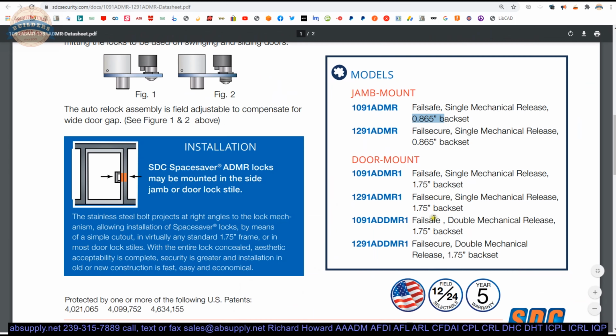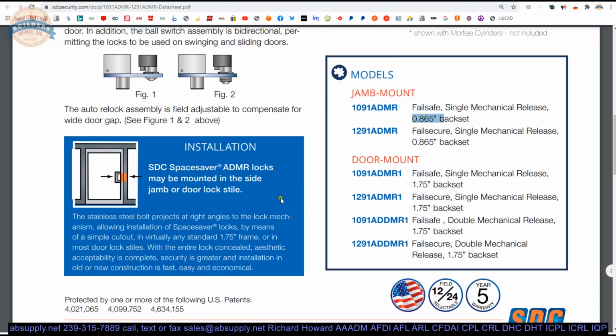But the point of the matter is, the SDC product line allows us to solve problems. And I've spoken with the factory, and you'll notice that there is not a double mechanical release at the 8125, 87. So just shy of 7/8 back set. But I spoke to the factory, and they will make a double mechanical in this more narrow back set, should you need that. So there you go. Pretty neat. Pretty neat stuff. So that dispels the part number.